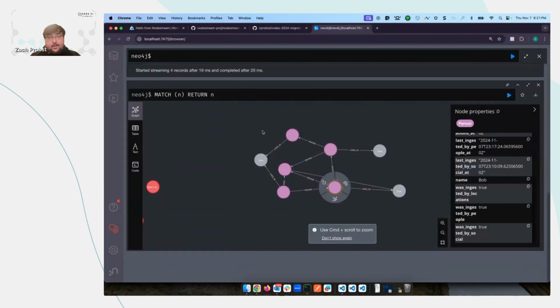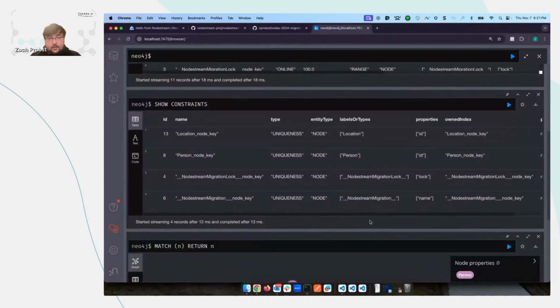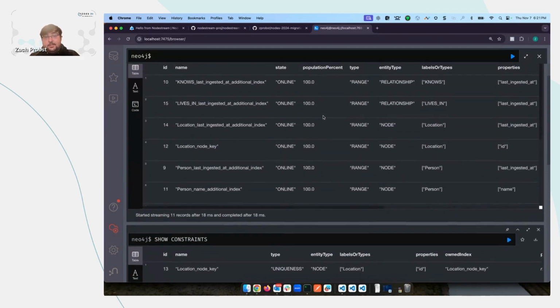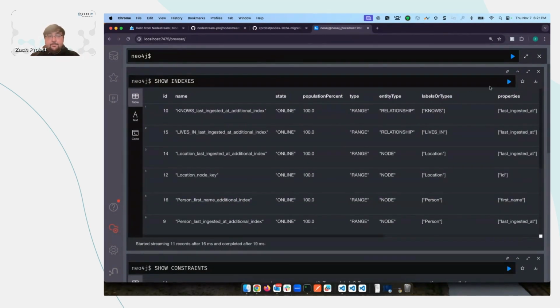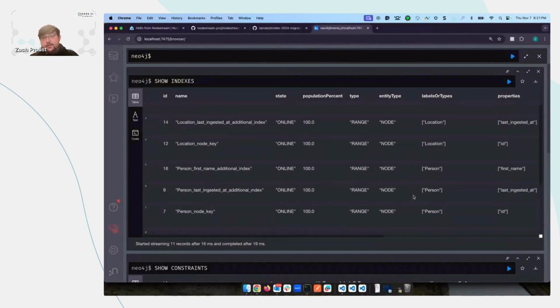So how would we validate that? Let's go back up to our constraints. Nothing's really changed here because we didn't change any of this, right? We still have ID nodes, ID keys for both person and location, but we should see some changes in these indexes. Notably here, the first name index is indexing the first name field. There isn't one for a name field anymore, so we handled that.